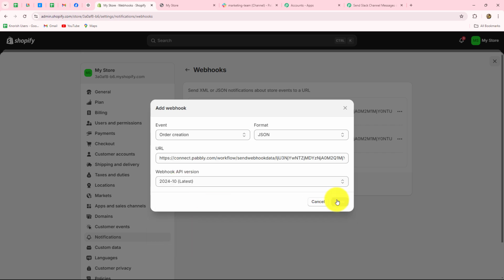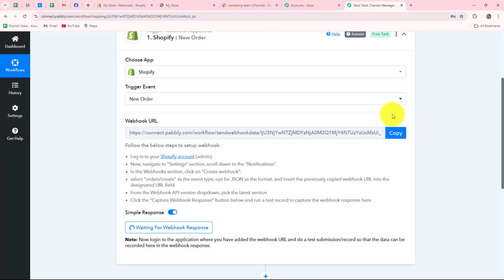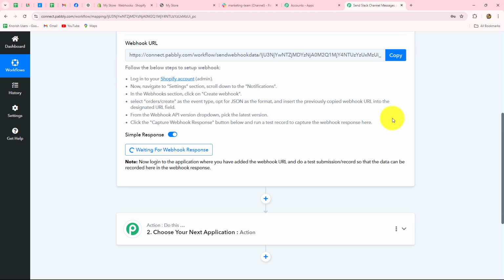Okay, let's click on save. Here we can see that as we have done that, the webhook is ready with the name which we have given. Now I'm going to take you back towards Pabbly Connect. Over here, it is showing waiting for webhook response. When we have successfully built the connection between Shopify and Pabbly Connect, now we are waiting for the response.